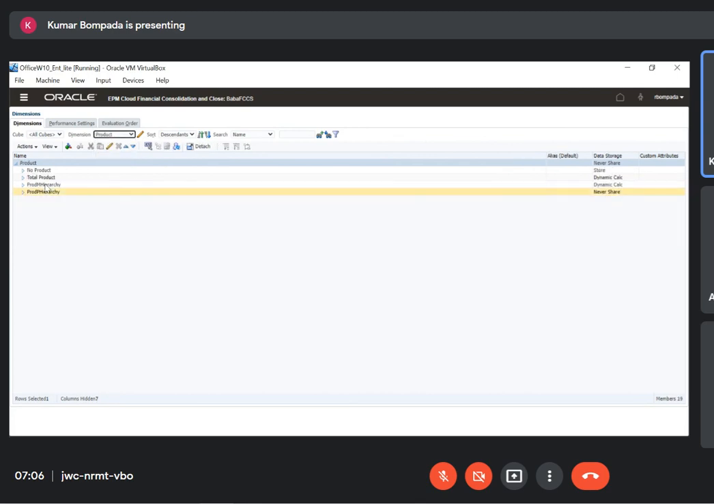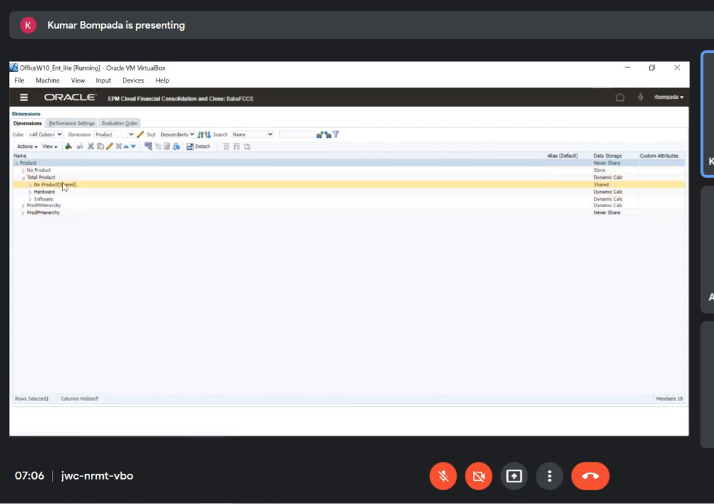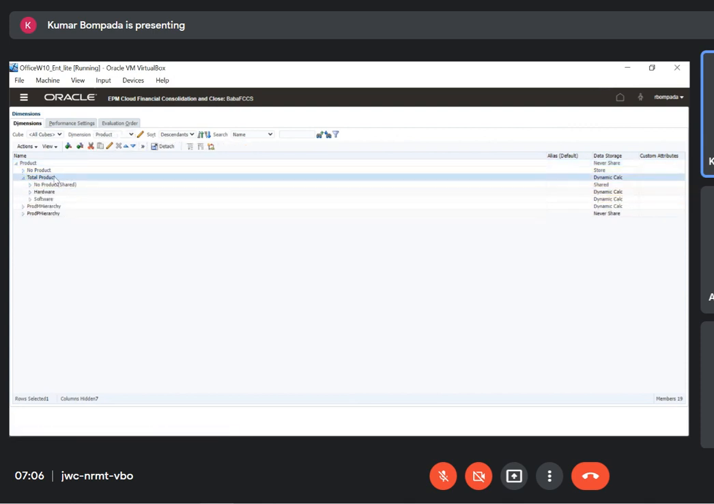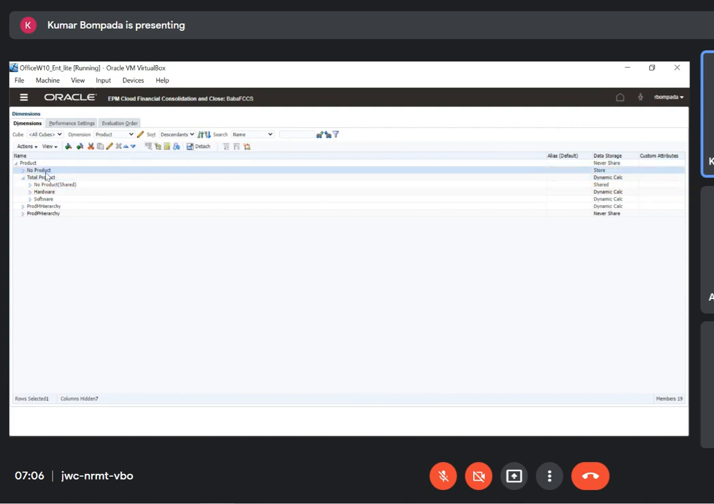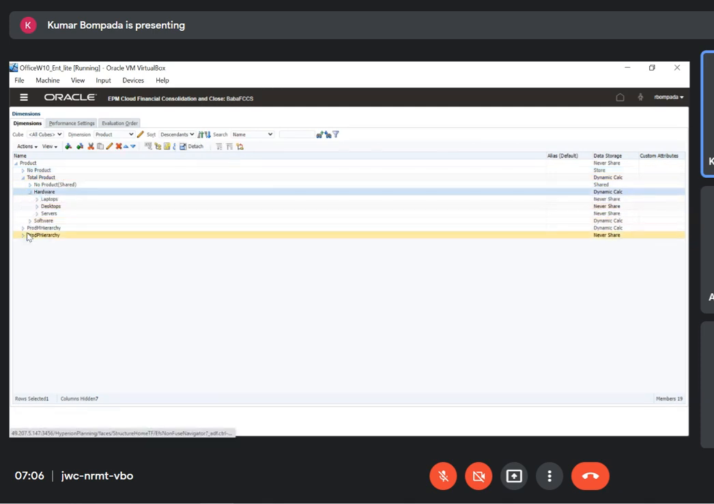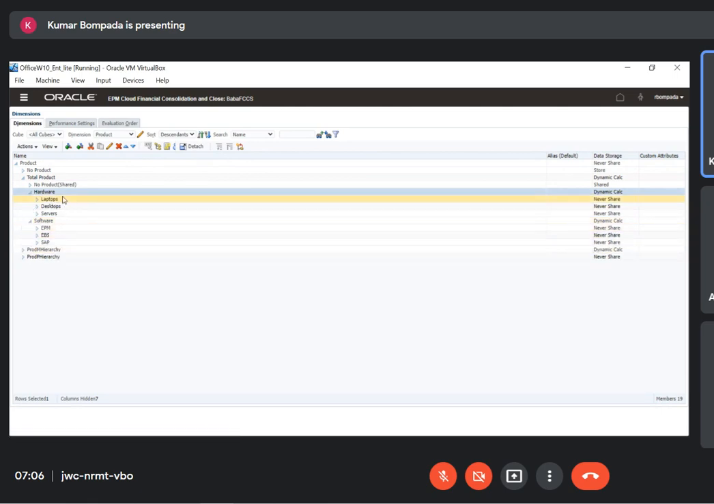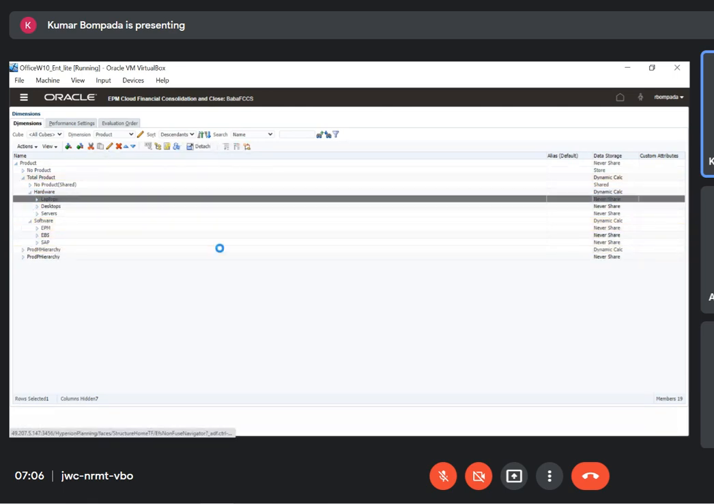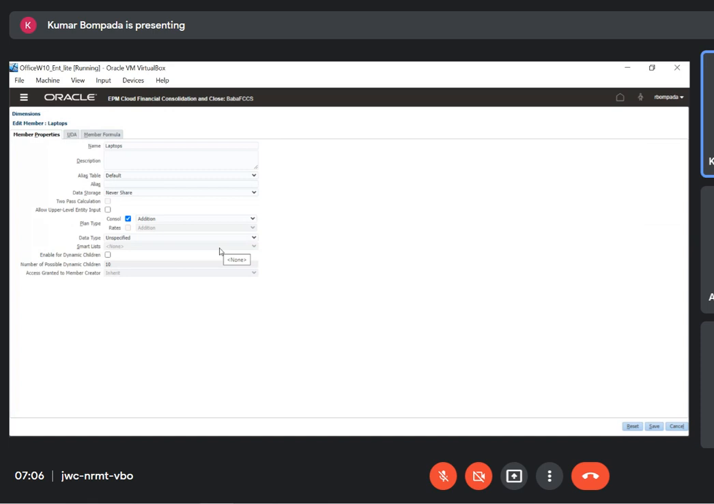Custom dimension. See, by default, they'll give total product because we created a dimension named product, right? So this total product came by default, and no product, right? Even here, these two members are there by default. So hardware and then software, this we have created.